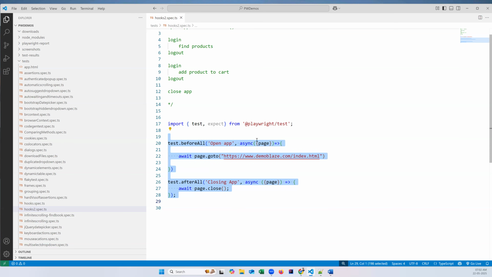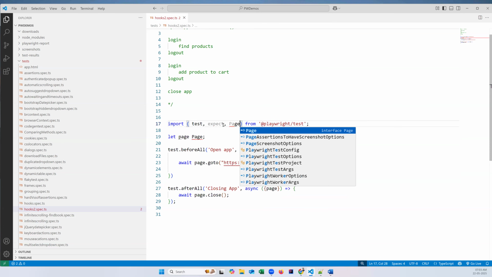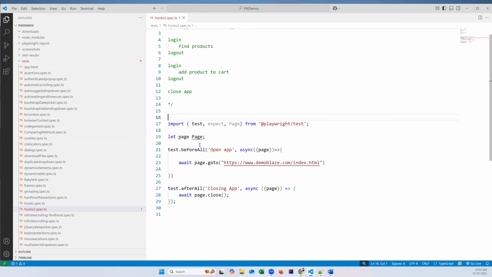So how can we make the page global? Here I can create a simple variable called let page, and the type of the page is Page. That's it. And again, this Page we have to import. Now this page we have to create. We have to create the page here.